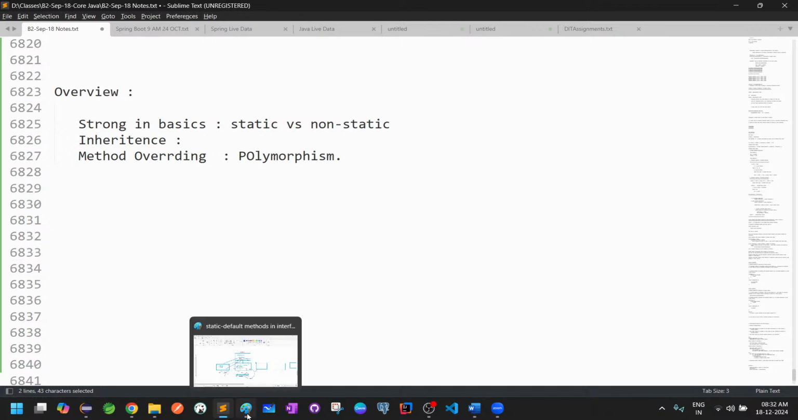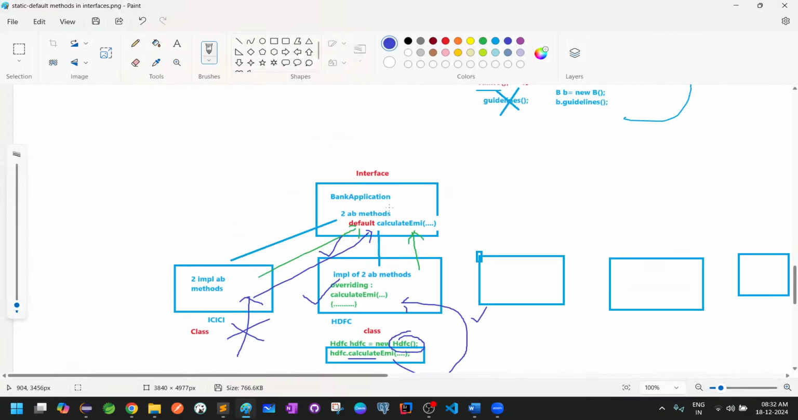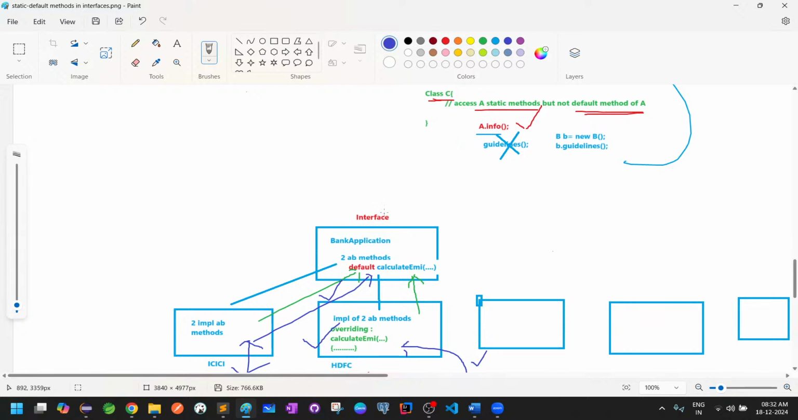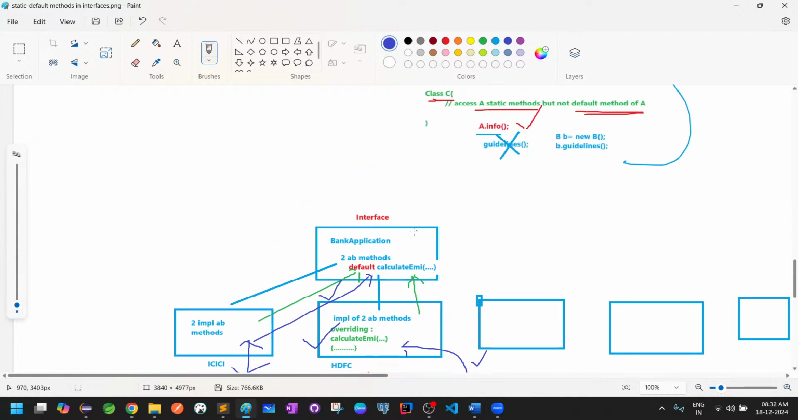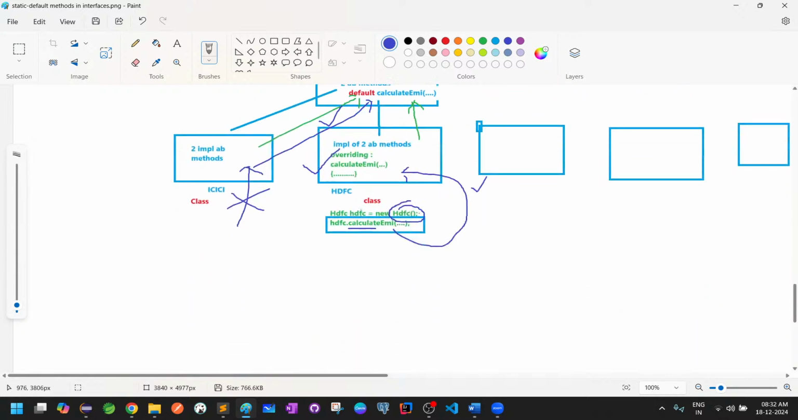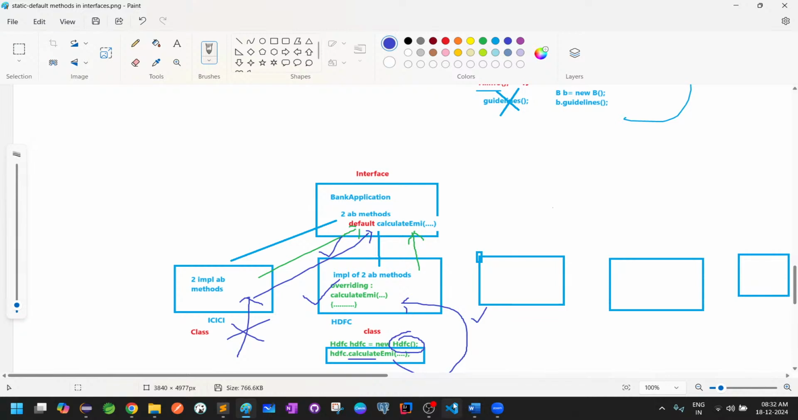So don't learn by heart. Try to understand the things, correlate from old topics and current topics, and build a practical understanding instead of by-hearting. The people who know method overriding will understand the same thing with respect to default methods. That's all. Anything else you can ask me, otherwise we'll connect tomorrow.